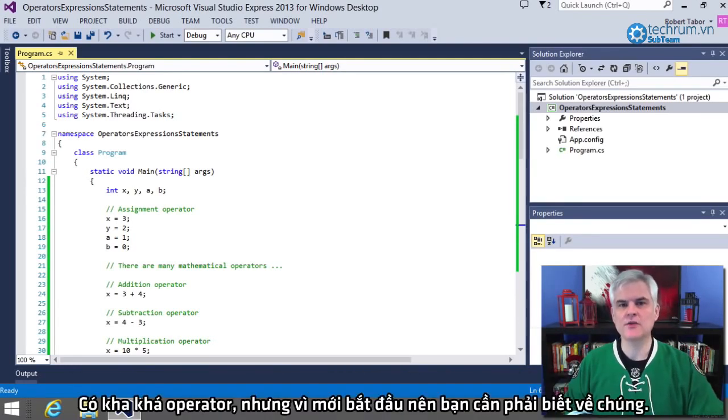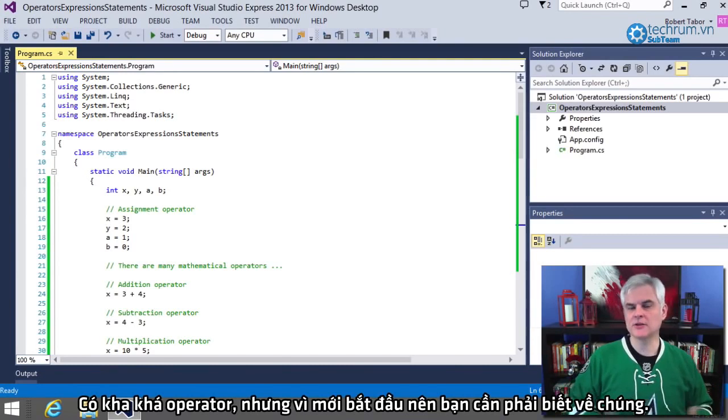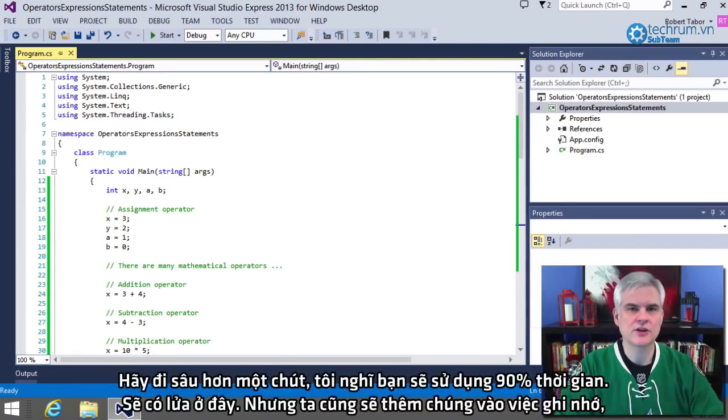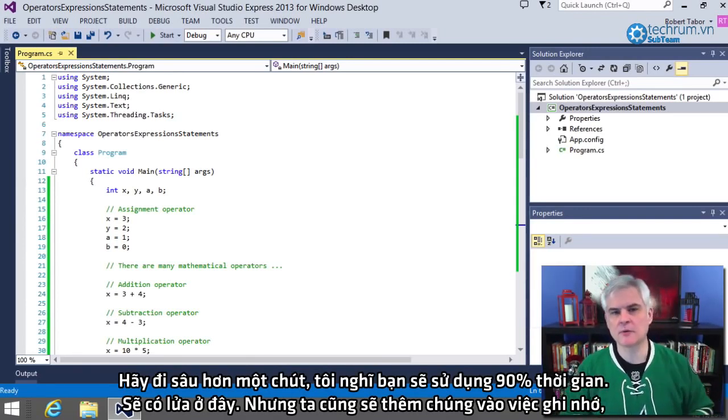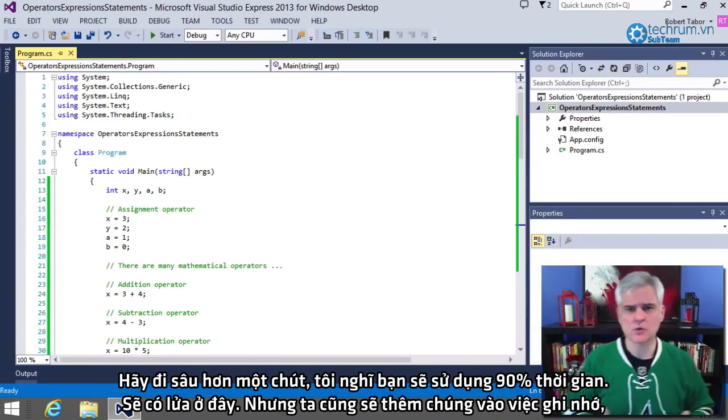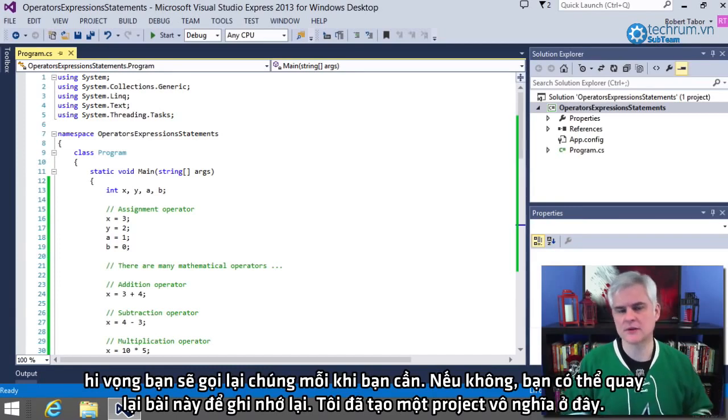And there are quite a few operators, but as you start out, you probably need to know just a couple of them. So let's focus on a few that I think you're going to use 90% of the time. These will come rapid fire, but we're also going to add them to our memorization work, and hopefully you'll recall these whenever you need them. If not, you can refer back to this lesson for a quick reminder.